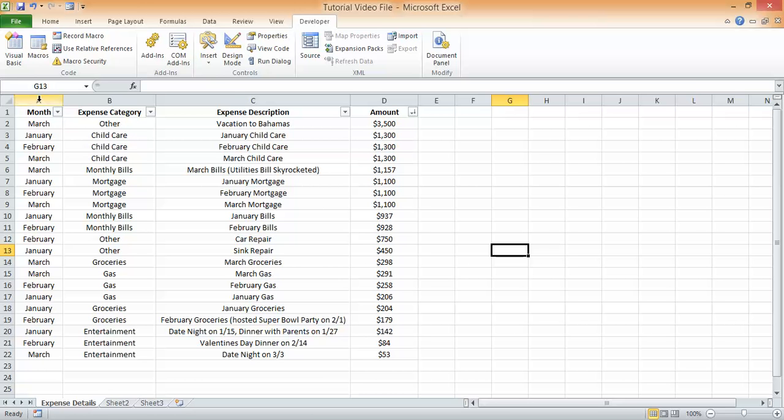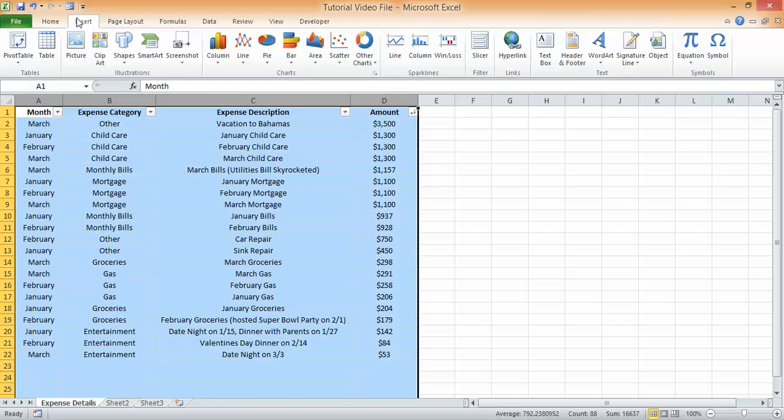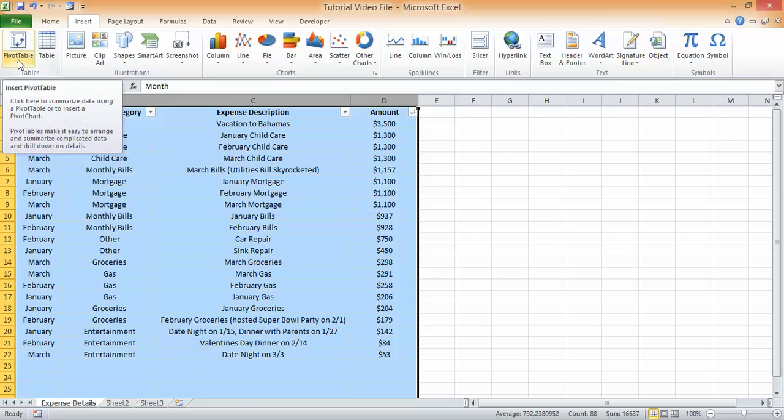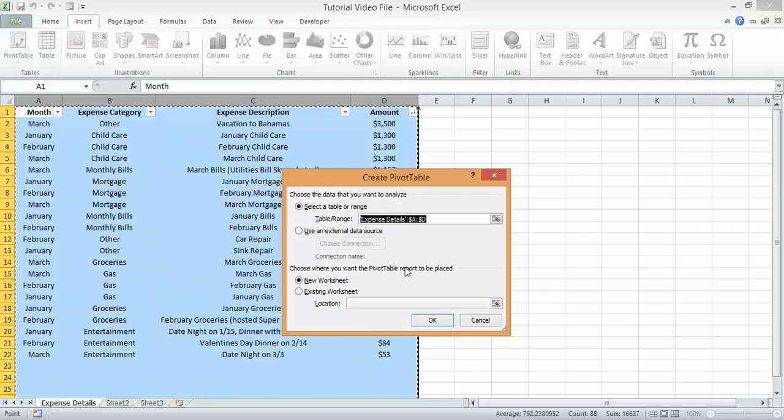Now what we can do is select our entire data set here, which is columns A through D, and then what we're going to do is click on Insert, go to Pivot Table, and click this down arrow, and then click Pivot Table. Now you're going to be given some options here, and just for example's sake, I'm going to leave everything selected. We're going to essentially just tell Excel to create this pivot table in a new tab.